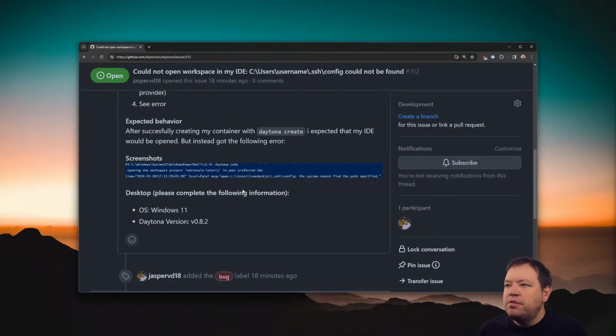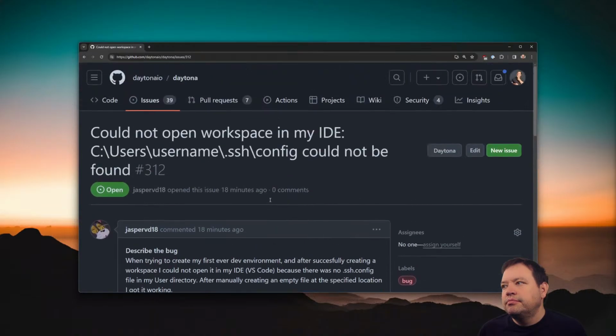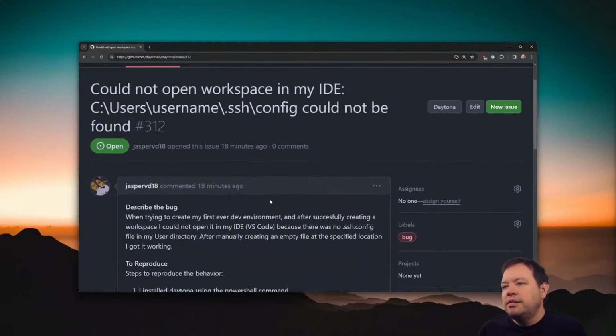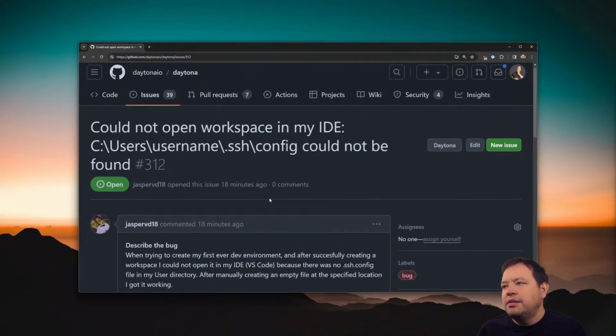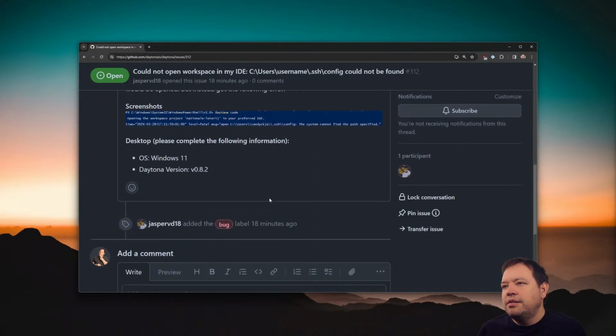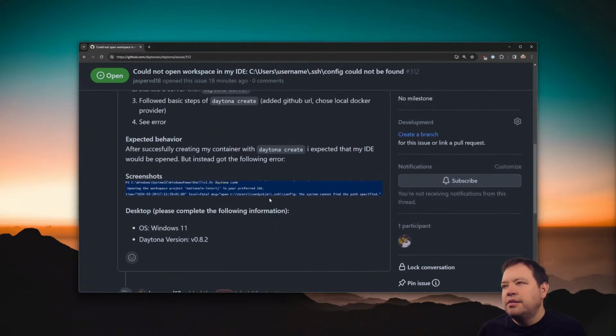Oh, interesting. On Windows, lots of users don't have this directory. That's really interesting. Yep, that would totally do it.